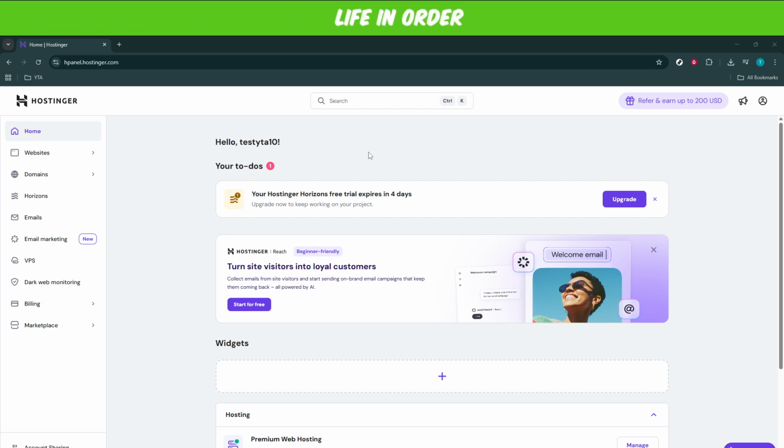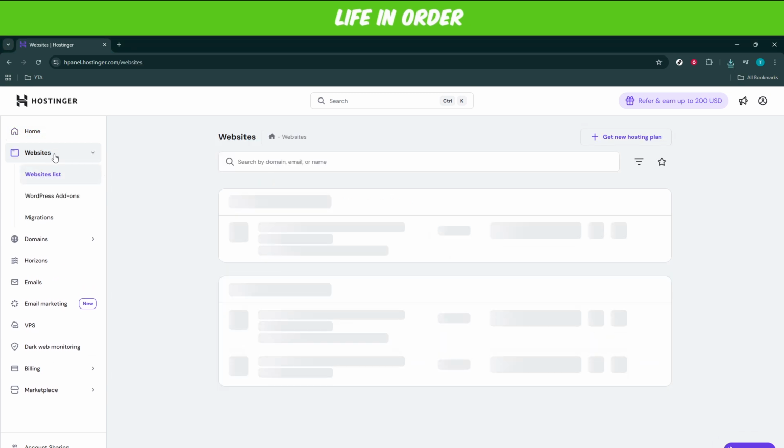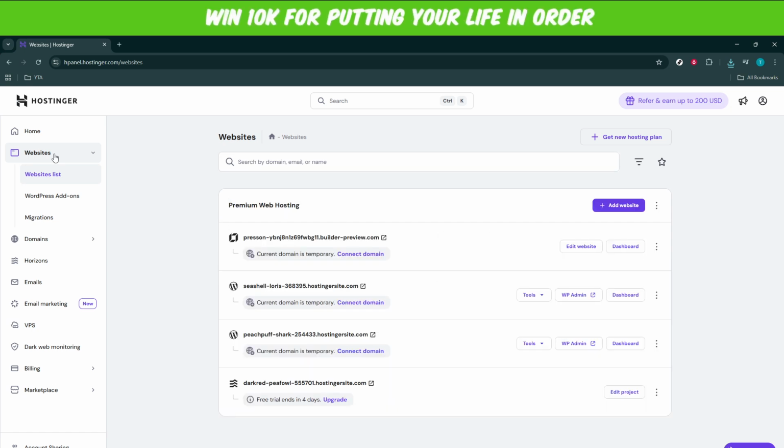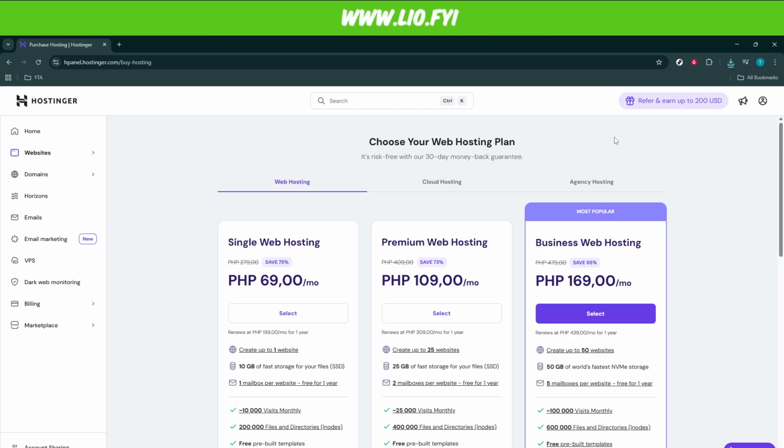Clicking this will take you to a page where you can view all of your websites that are currently hosted with Hostinger. It's laid out in a very user-friendly manner, allowing you to manage and oversee your existing projects with ease. Now, if you're thinking of getting a new hosting plan, you'll want to click on Get New Hosting Plan. This is perfect if you're aiming to start a new project or upgrade your current plan.